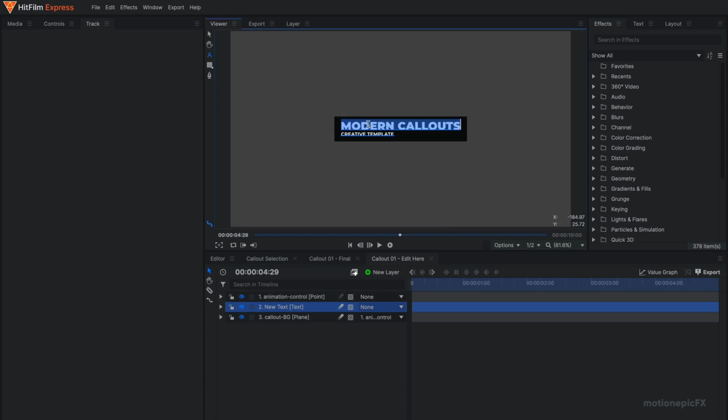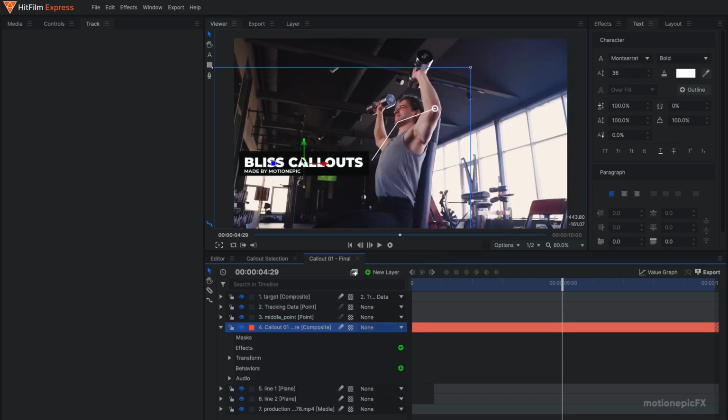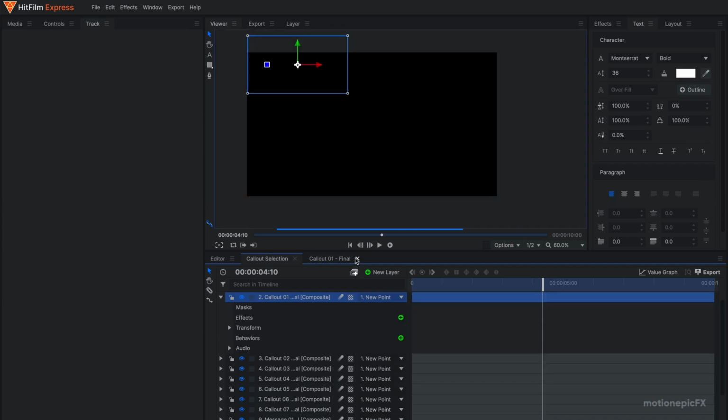Maybe I'm going to type in Bliss Callouts, and I'm going to select this text. If it's too small, I can go to the text tab and increase the font size. And similarly with the creative template over here, I can select that and replace the text, something like that. And then with the selection tool, I can just put this back in the center like so. We can close out of this, and the changes will be updated in your main comp. Alright, cool. So let's close out of this.